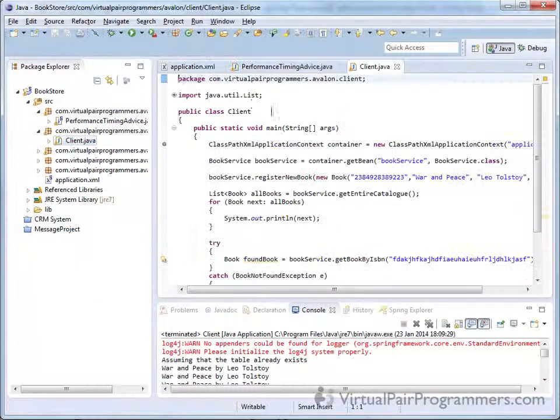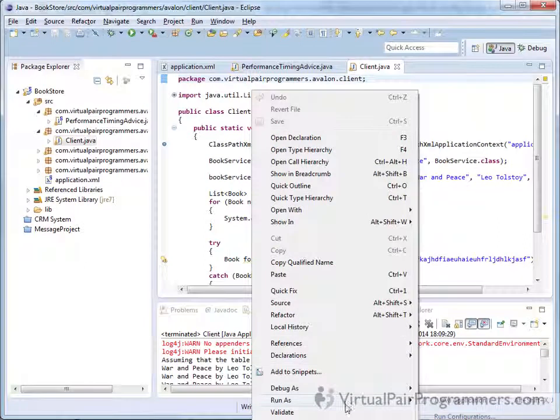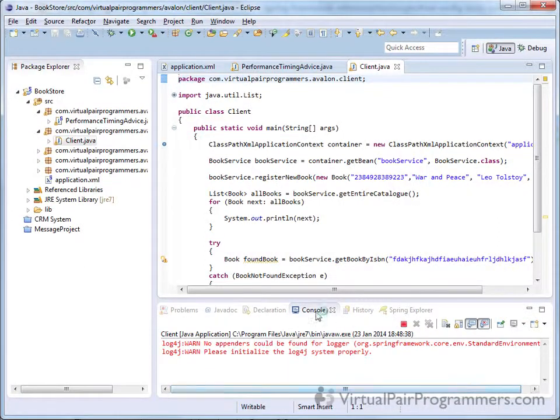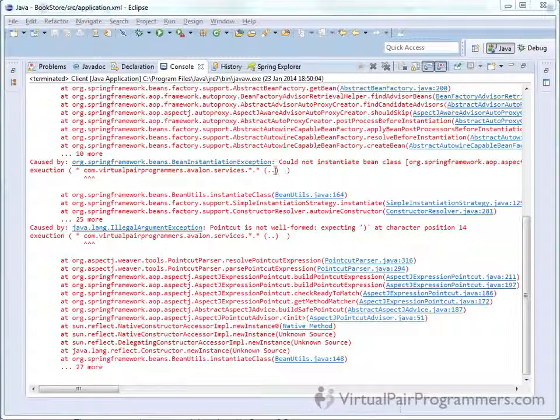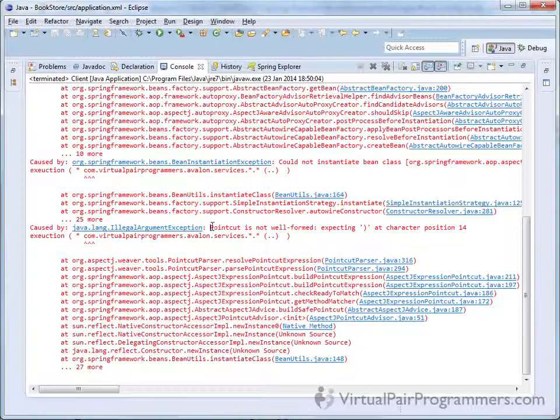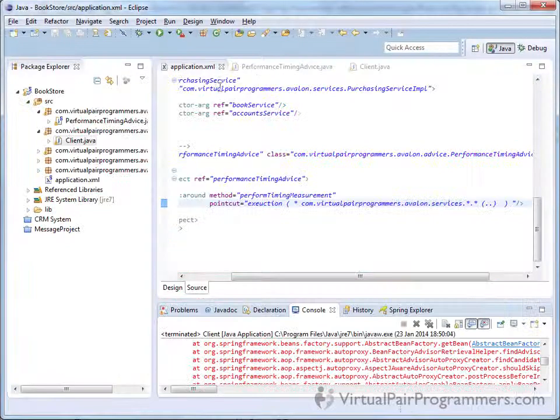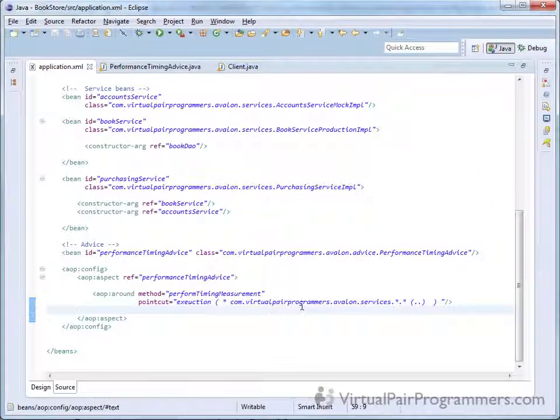Let's go back to our client and see if there's any difference. And I have a big ugly exception, and I kind of expected this. Whenever you write a pointcut for the first time, you're never going to get it correct. They're just too awkward to write. And the thing I've noticed immediately is pointcut is not well formed. It's giving me some kind of clues here, but I often find it's just better to stare at the pointcut and see if you can spot the problem.